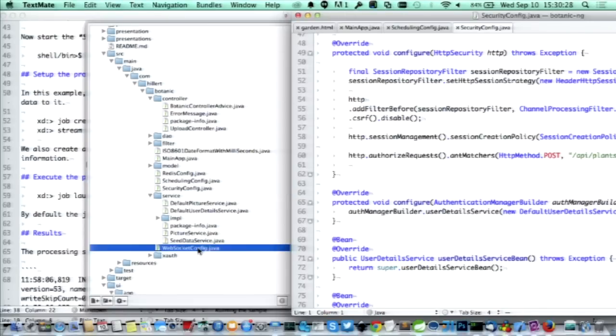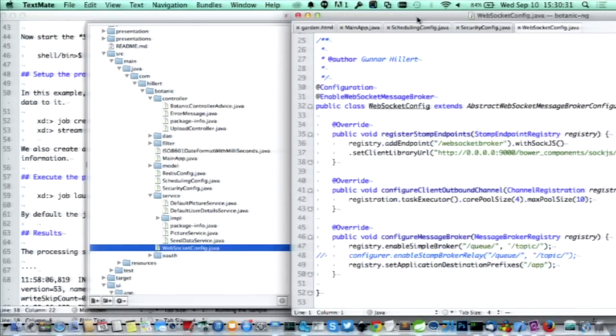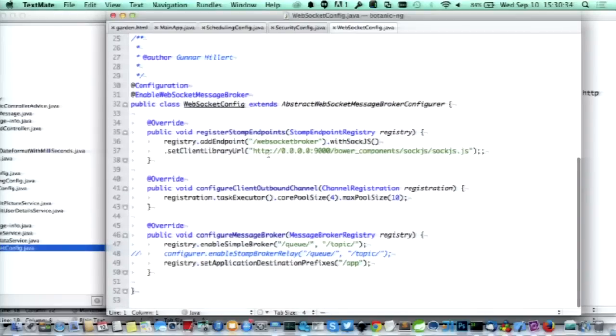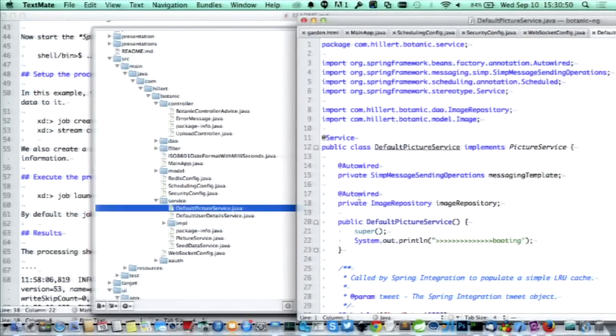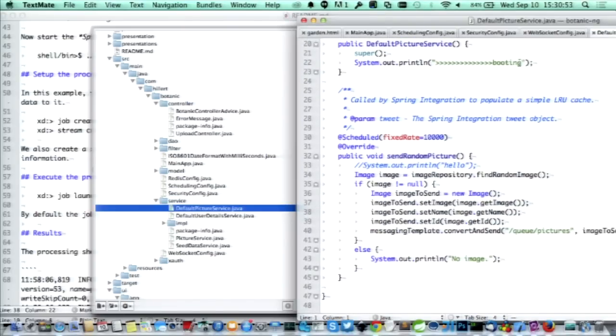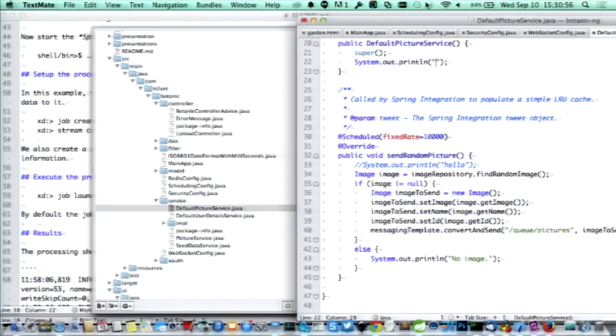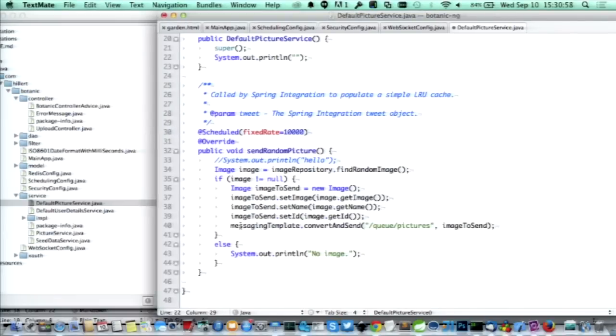Beyond that, I have WebSocket support in here, so nothing really fancy. All I'm doing is having my message broker in here. I have queues, topics, just plain configuration, and then I have a service, my default picture service. All that one does is inject a messaging template, and then I'm just sending queue pictures, and that gets sent out to anybody that's connected to my application.